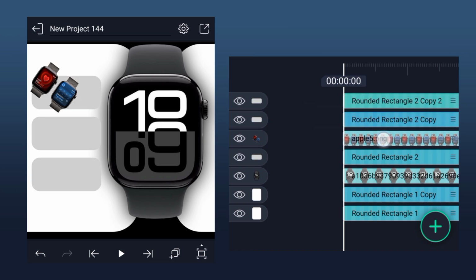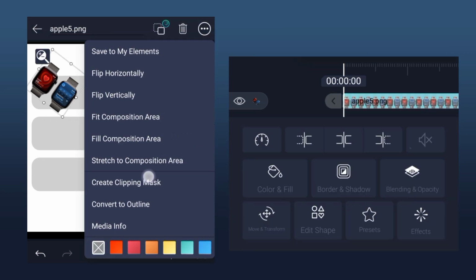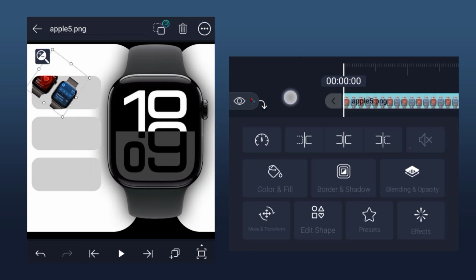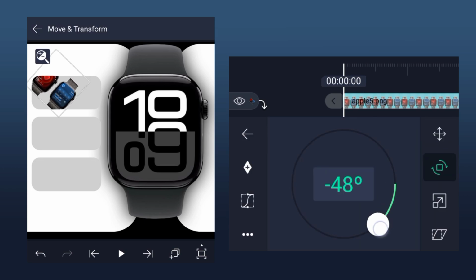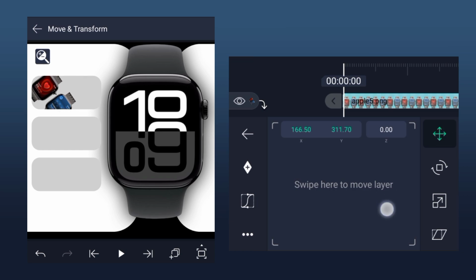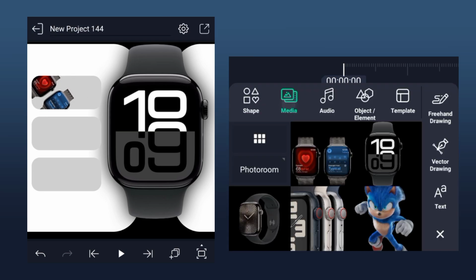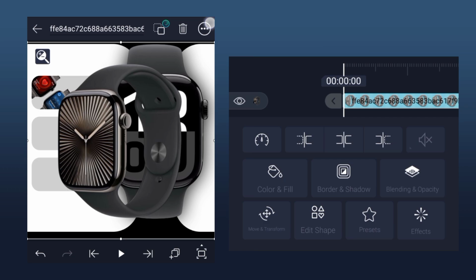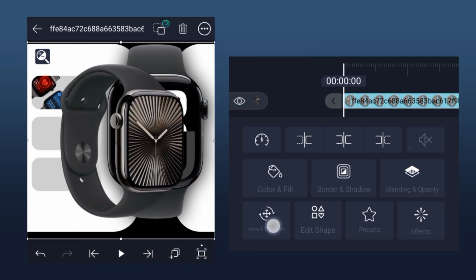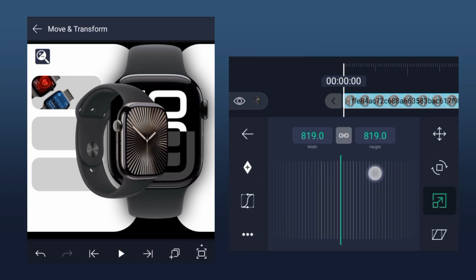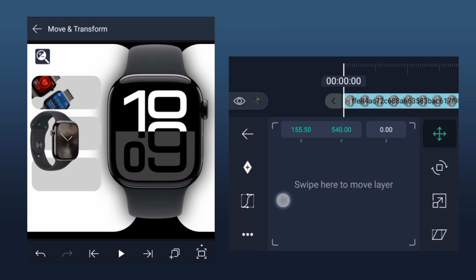Change the position of the PNG layer and create a clipping mask. Set the position values. Click the plus icon to add more PNG as well. Click three dots and click flip horizontal. Set the position values according to me.